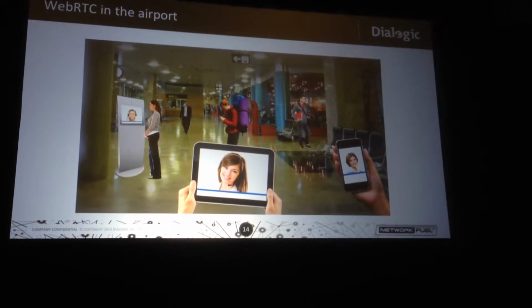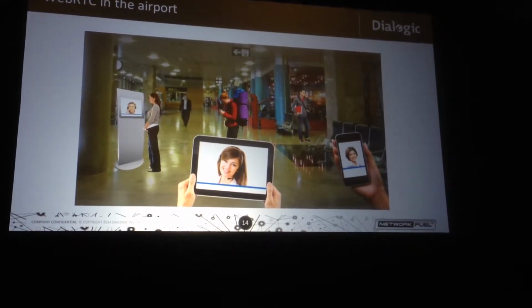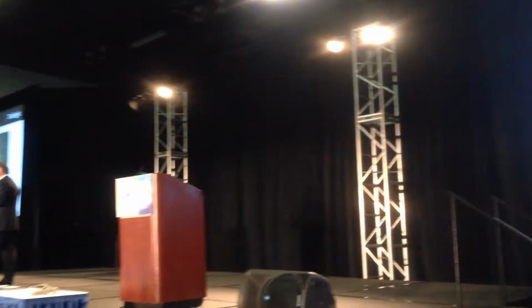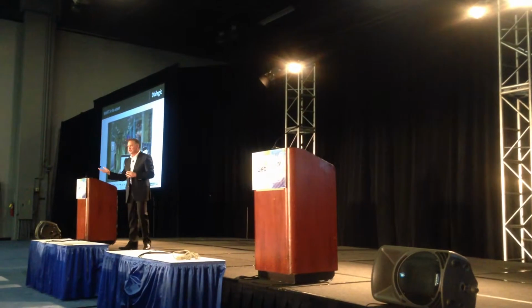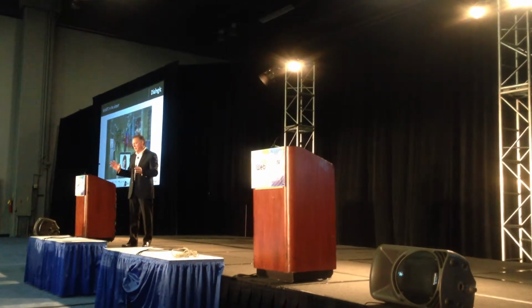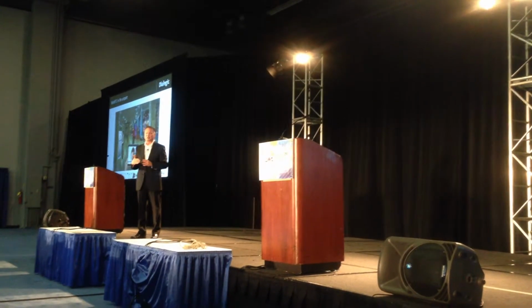Centers doing WebRTC in the airport. So we're all familiar with the call centers that many of us call into to get reservations, change a flight due to weather issues, changes in plans, whatever it might be, standing in line at the customer service desk.